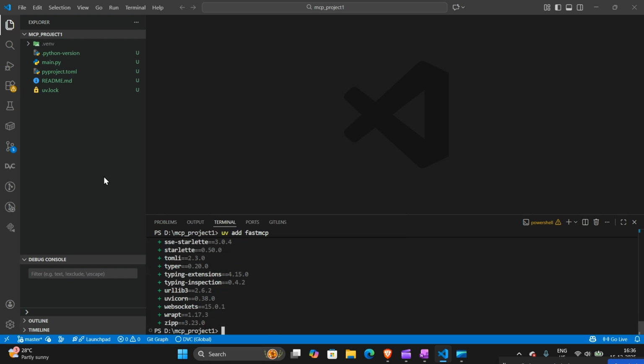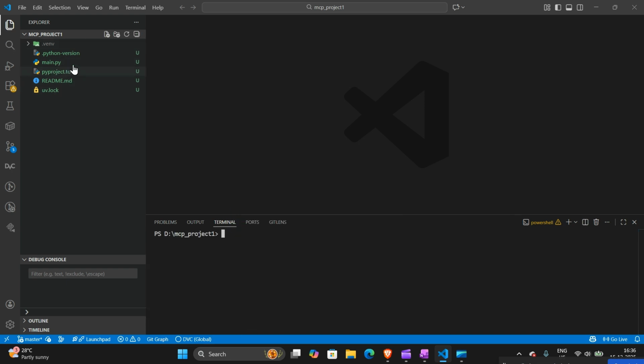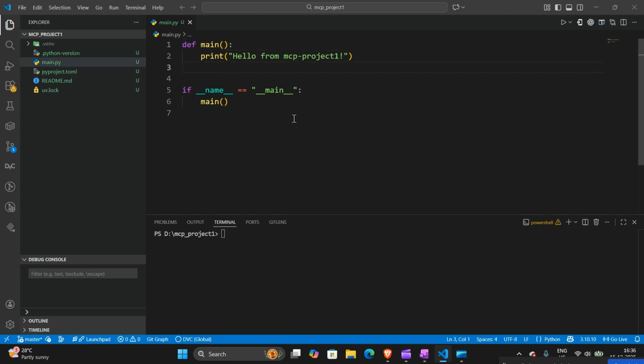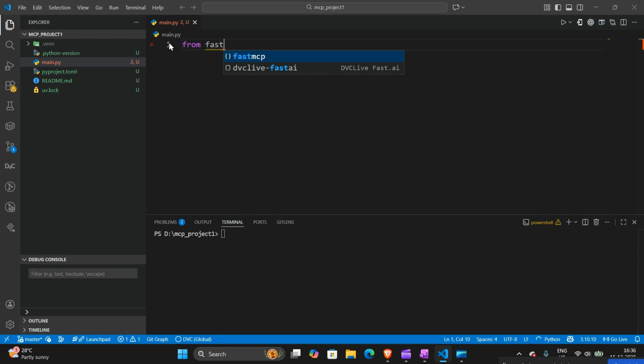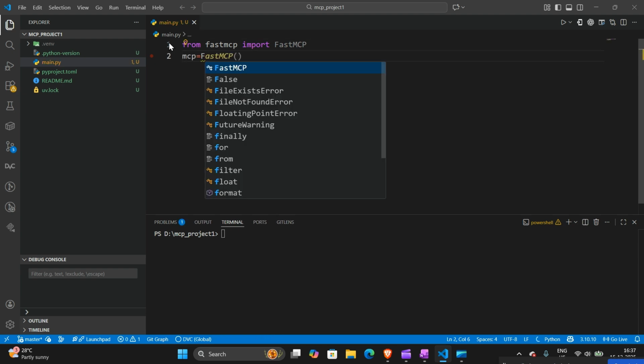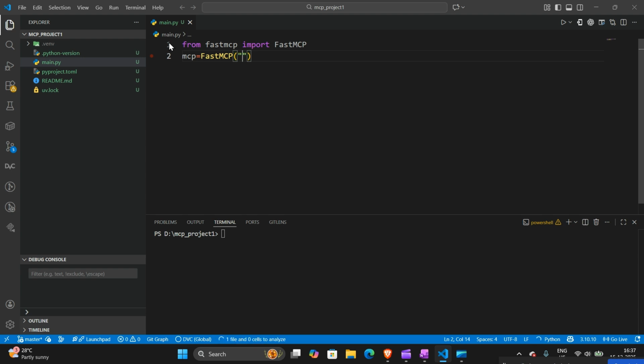So, clear the screen and go to the main file. Here is an already defined function. Clear that. Then write: from fastmcp import FastMCP, and mcp equals FastMCP, and give the server name, my first MCP.